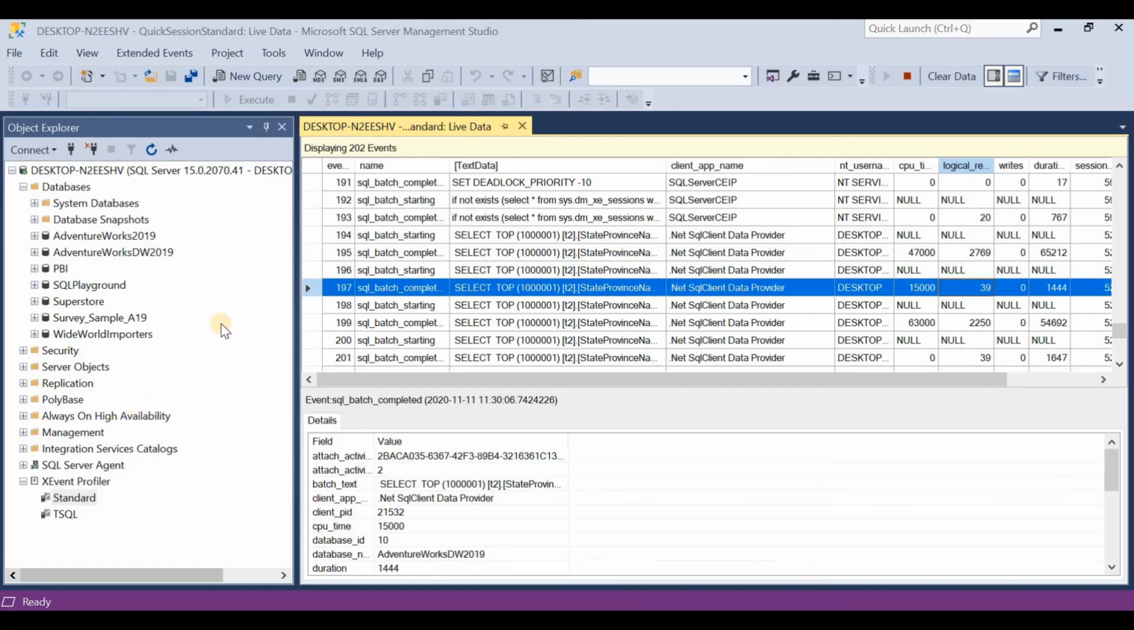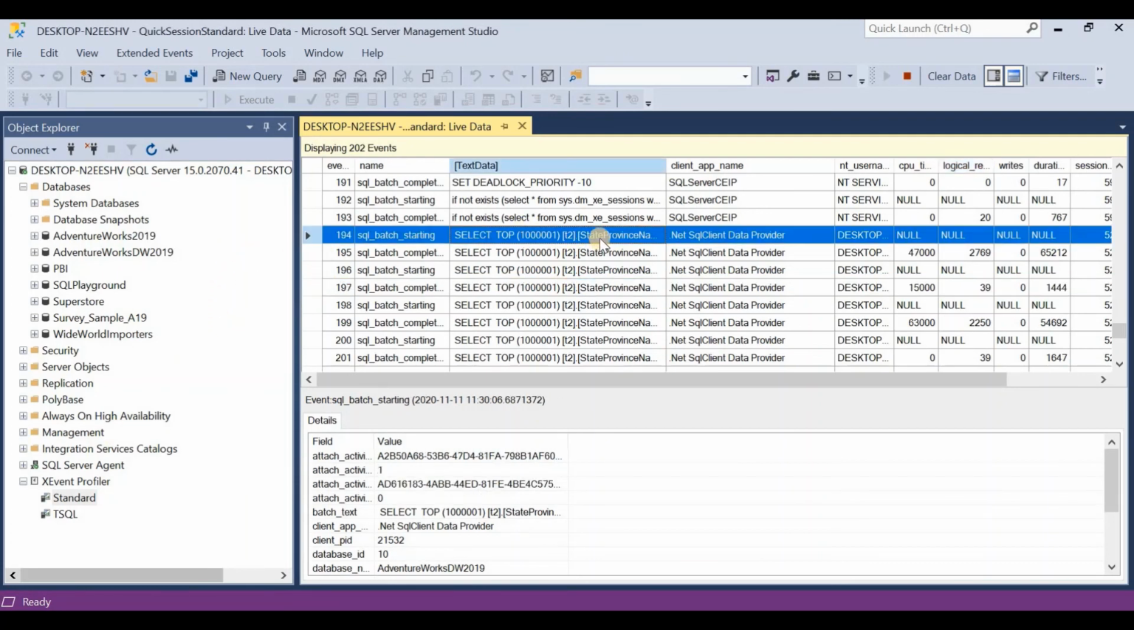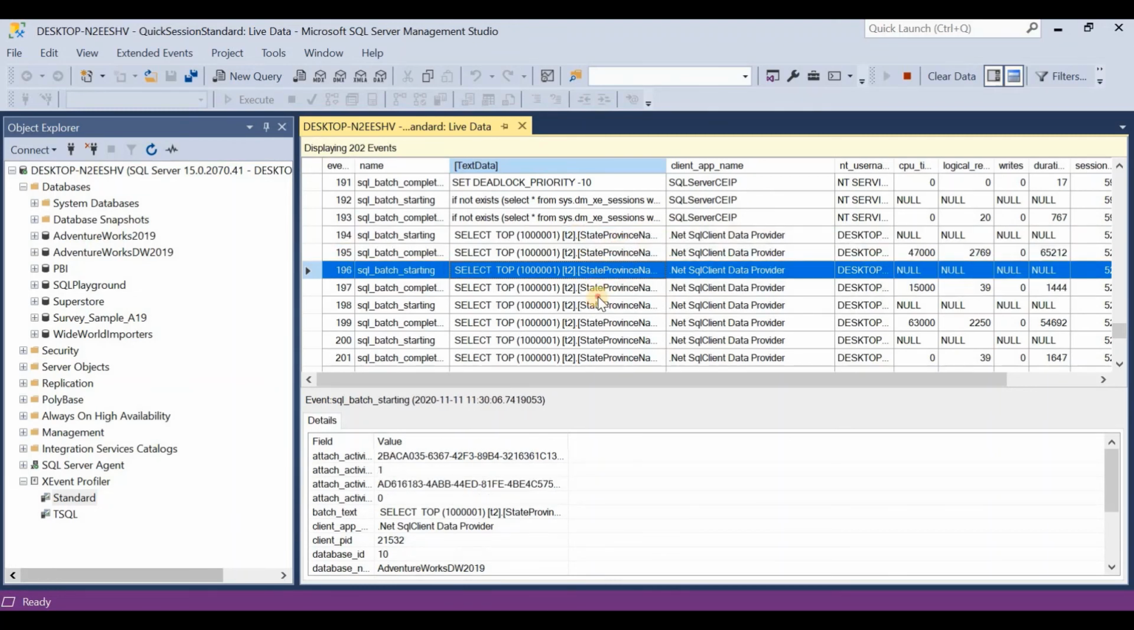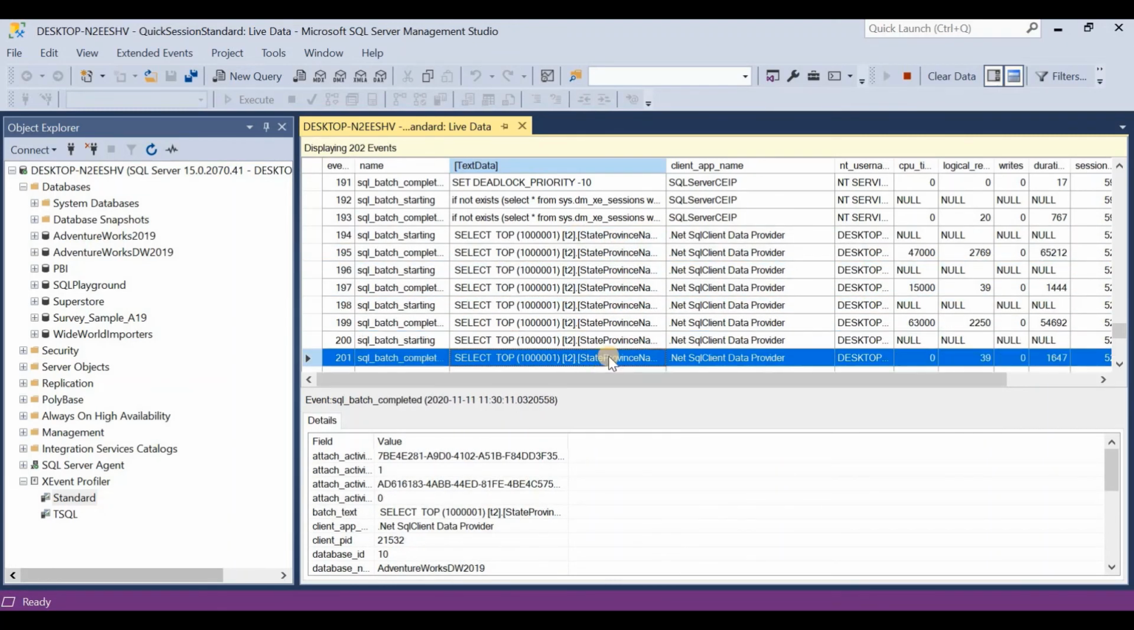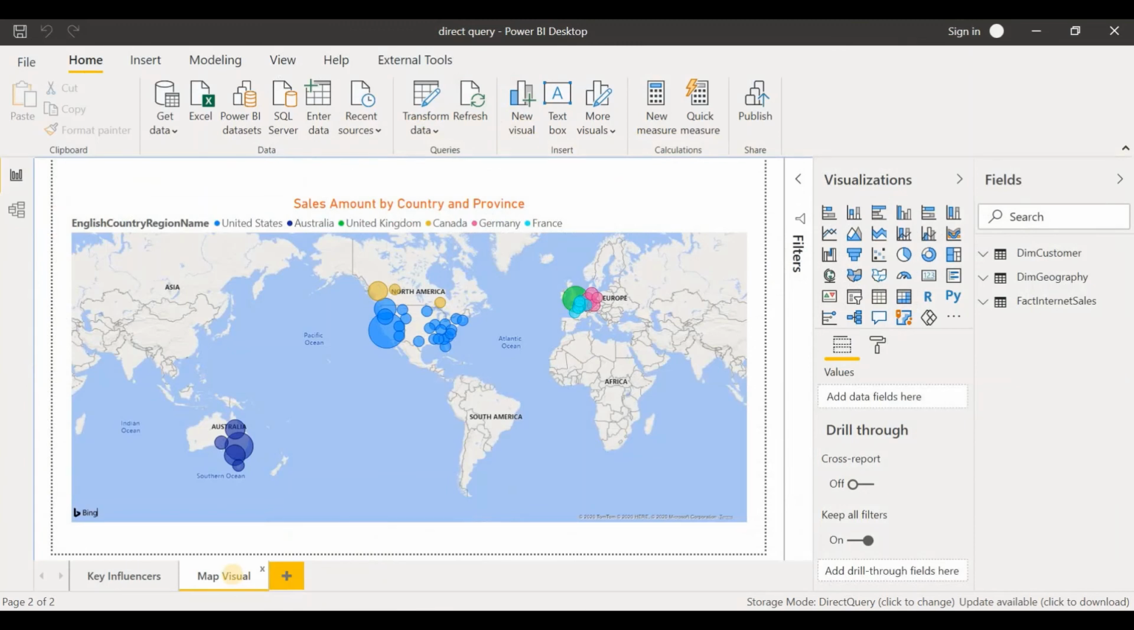Let's see what happened at the SQL Server when we created the map visual. So you can see a lot of select queries have been passed on to the SQL Server Management Studio to get the data required for the map visual. We get this display of events by clicking on the X event profiler and the standard option. By using the map visual in conjunction with the key influencers visual, our marketing efforts can be optimized and can be more effective.